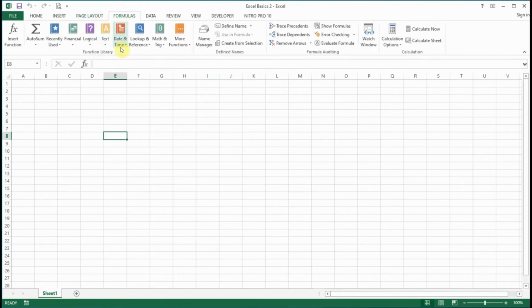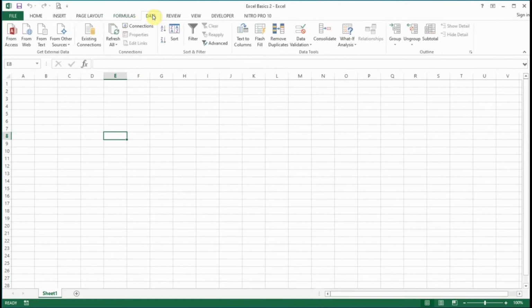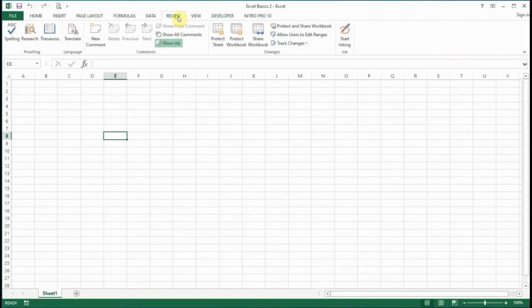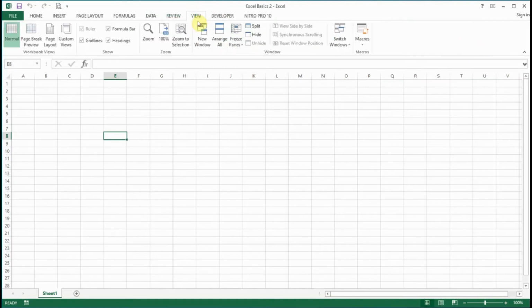Formulas basically lets you browse and select formulas and functions, define names, and audit formulas. Let's see, we got Data here. Your Data ribbon is going to let you access external data, sort and filter. It lets you access data tools, group cells together, and add subtotals. The Review tab lets you check spelling, add comments, protect your worksheet and workbook, and some other commands on here. The View tab lets you change your workbook view.